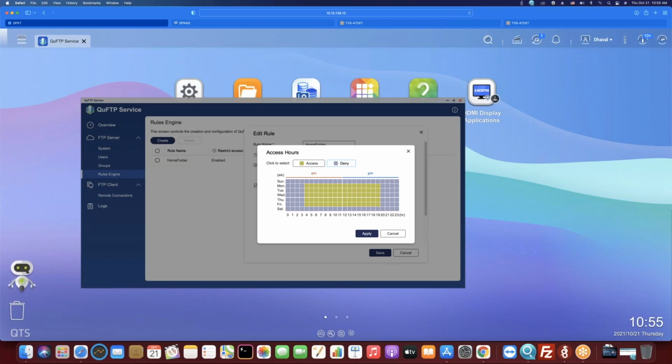if anyone is using this particular rule, they can only access the FTP services within these hours and these days. So on weekends, they don't have access to the FTP service. When they try to access the FTP service after hours, they won't be able to access it. They won't get access to it. You can also deny them during certain hours of the day, so only during work hours will they have access to the FTP service. That's this particular rule that I have set up.